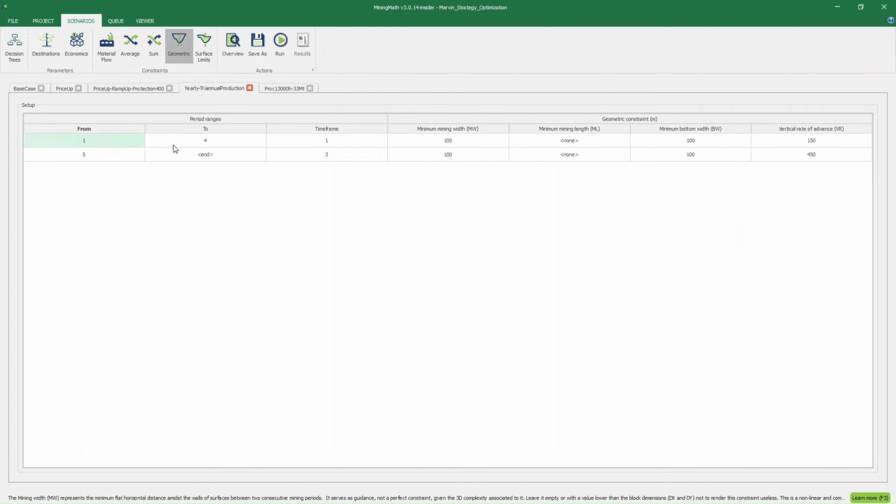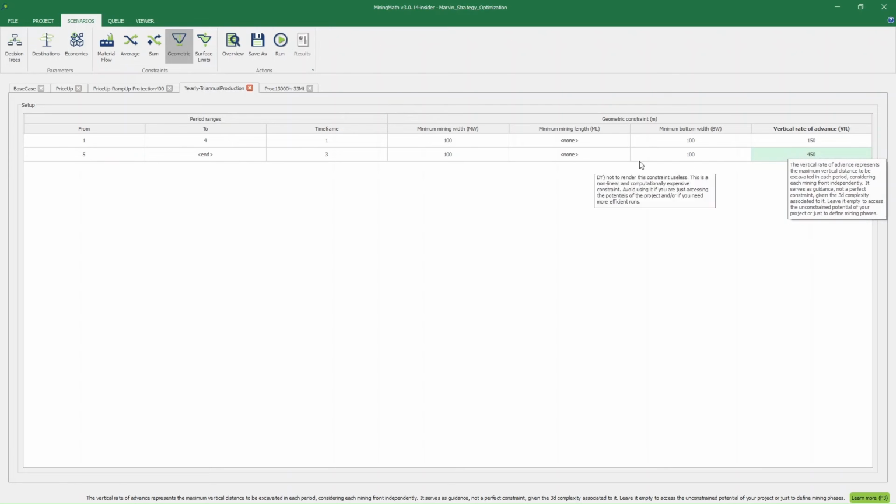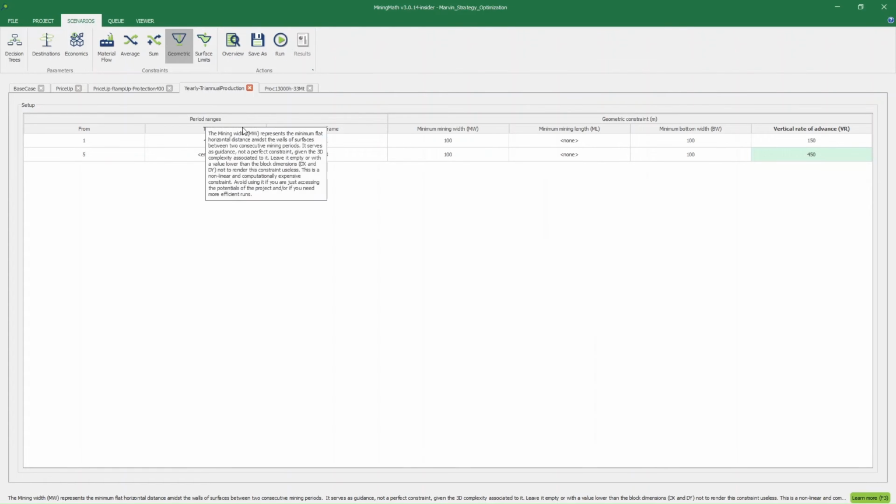In that scenario, we have different time frames. So we have a period range from 1 to 4, representing 1 year, and from the 5th onwards representing 3 years. So, we needed to make the adjustment here so that the vertical advance rate is 3 times a year. Hence we have this value of 450. This is just an example of how it works and how you can manipulate it, adjusting it to your project. We have a session dedicated exclusively to this topic in our knowledge base, which is well worth checking out.